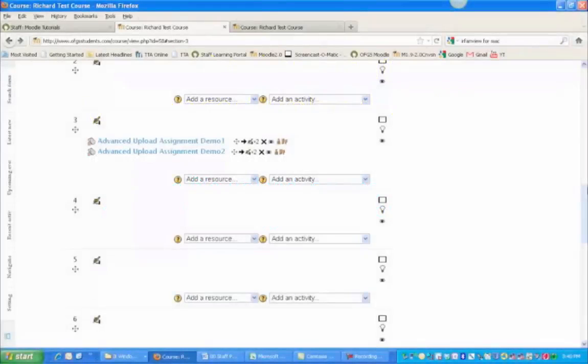In this tutorial, we will look at some useful features of the assignment option called Advanced Uploading of Files. In addition, we will show you what happens in both Student View and Teacher View when these options are selected, and we'll show you what happens when a student submits their assignment.